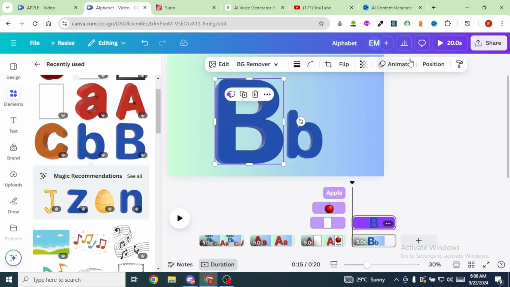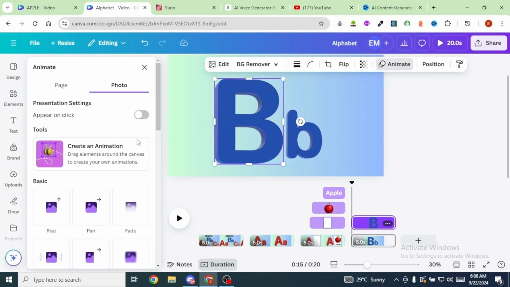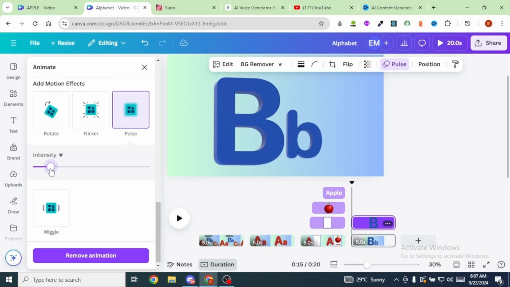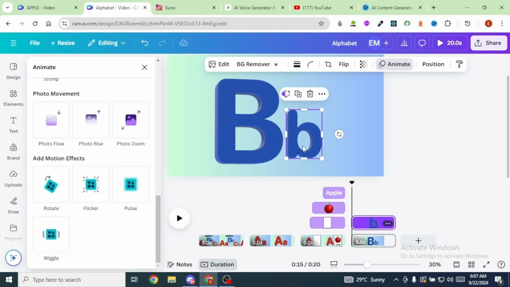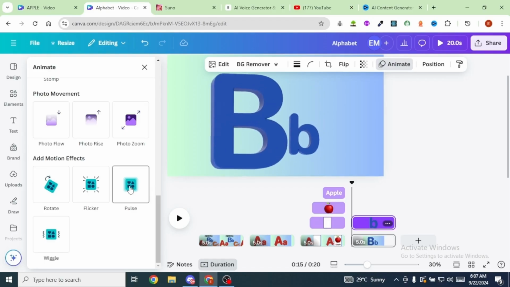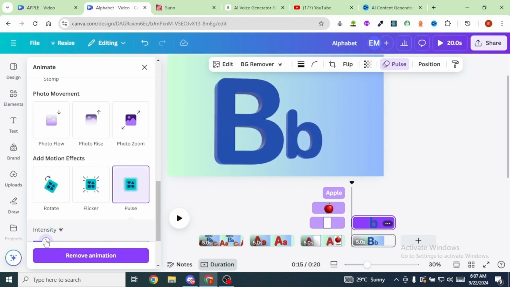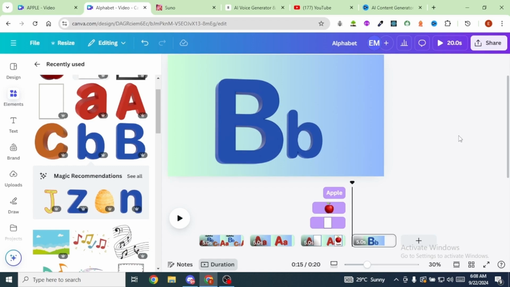Click on the first one, and then I'm going to click on Animate, and I'm going to select Pulse. I will reduce the intensity to that point. I'm going to select this other one as well, and I'm going to select Pulse as a motion effect. Reduce the intensity to that point. From here, I'm going to bring in the next scene.